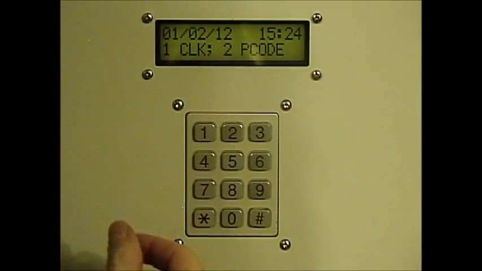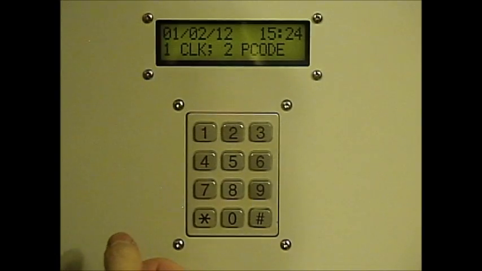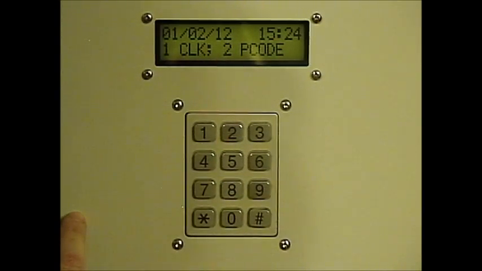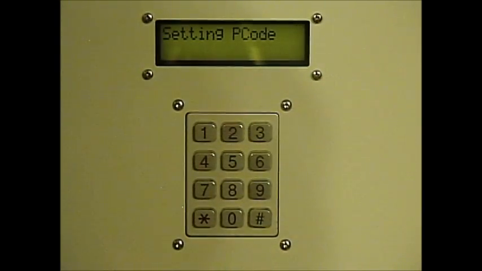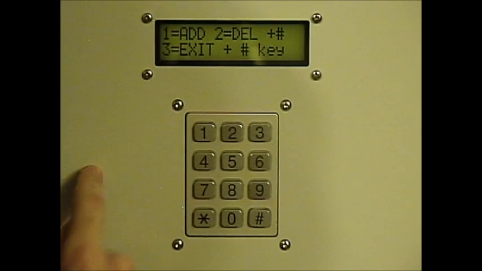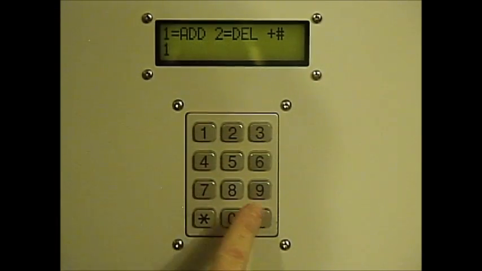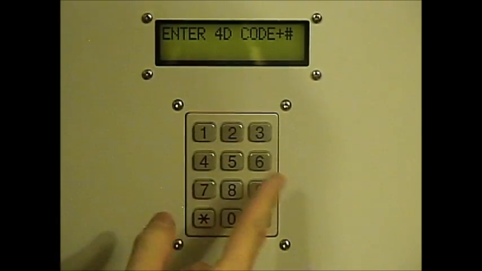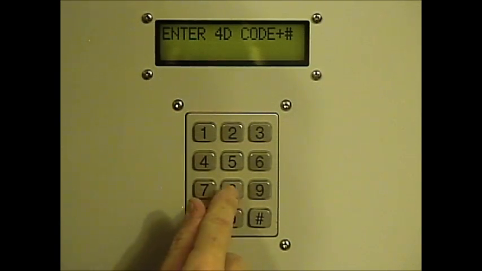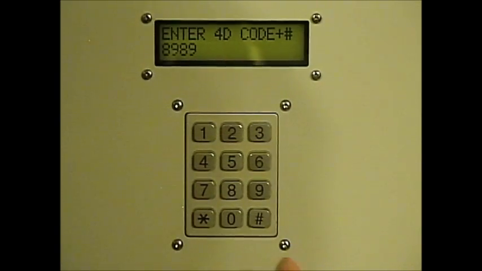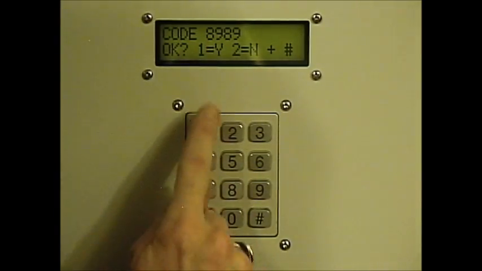And again, log into the administration screen in order to set the passcodes. This time select option 2 for P code. It'll go directly into the screen. To add a passcode, press 1 and the pound key. Enter the 4-digit code you would like to enter. In this case, we'll do 8989, followed by the pound key.